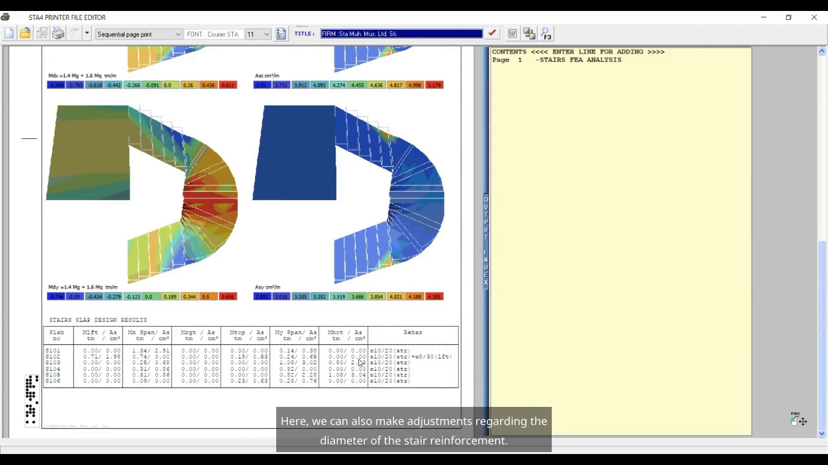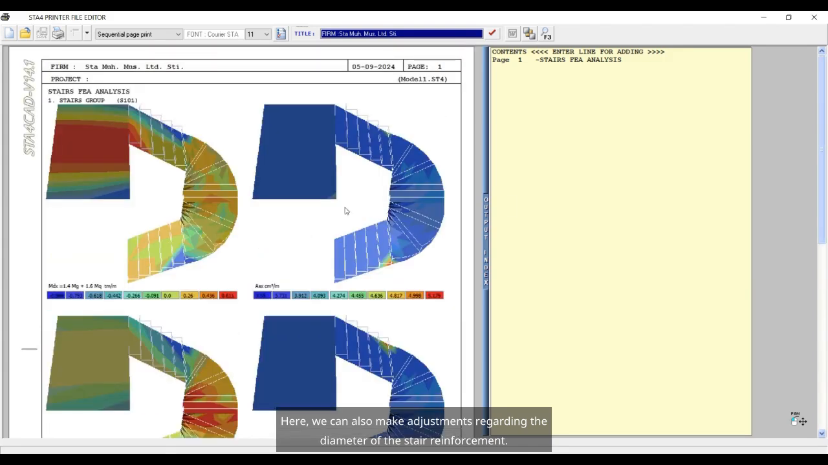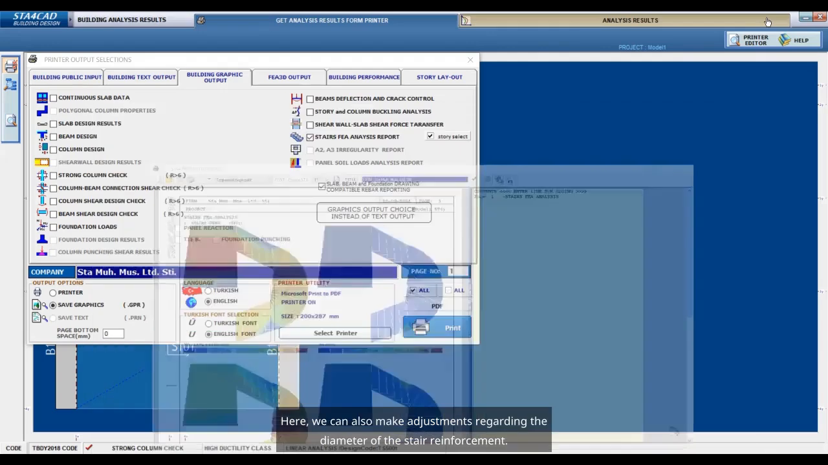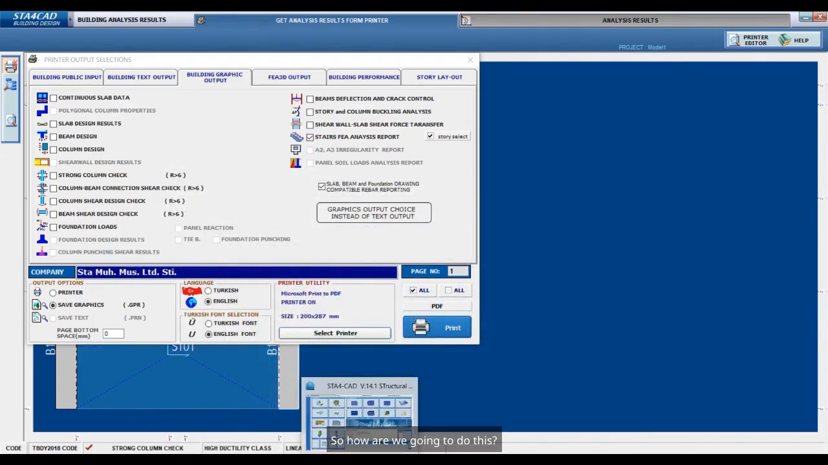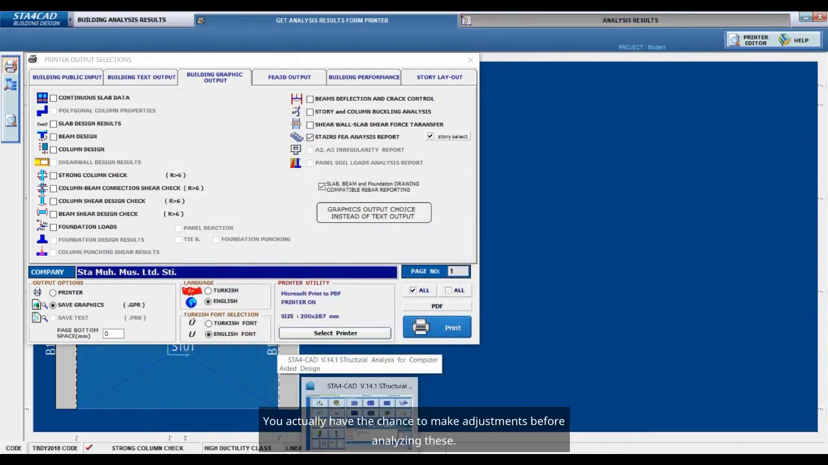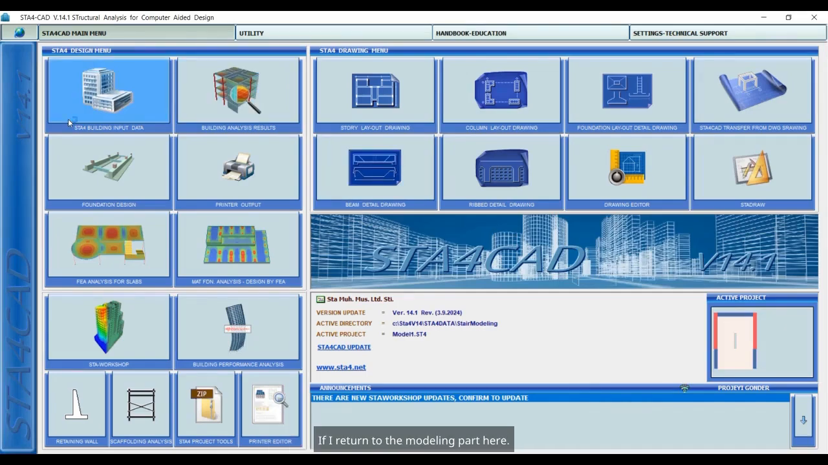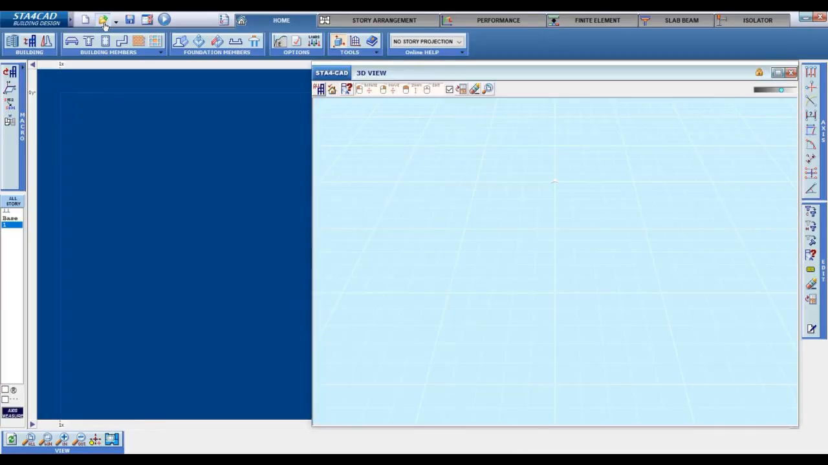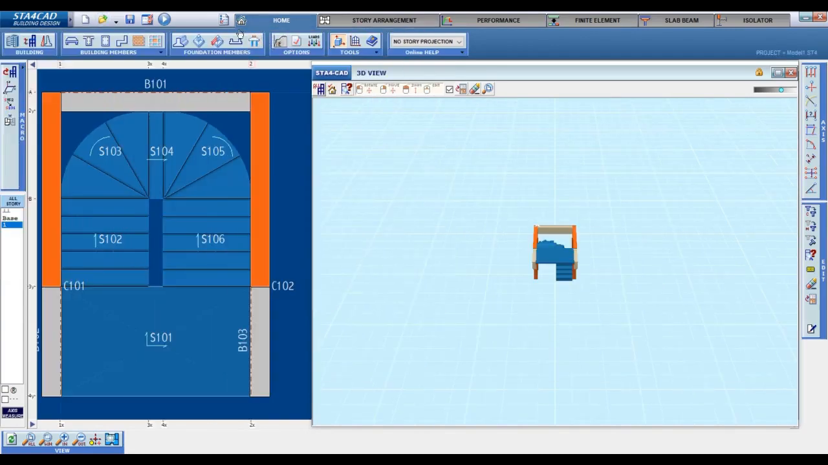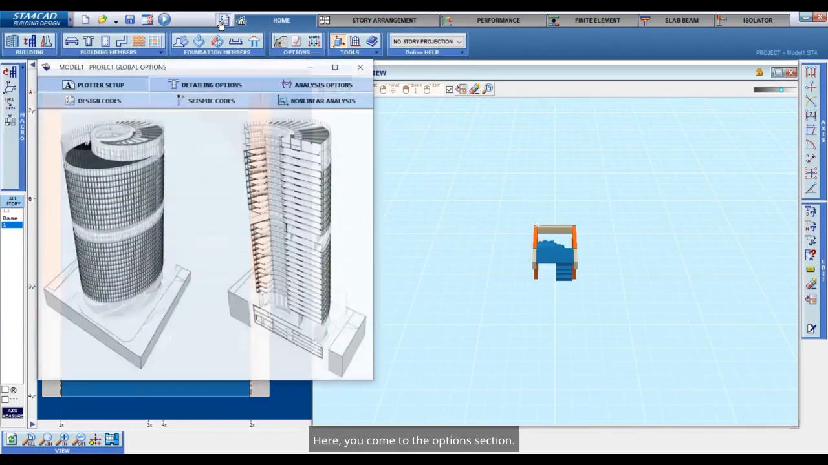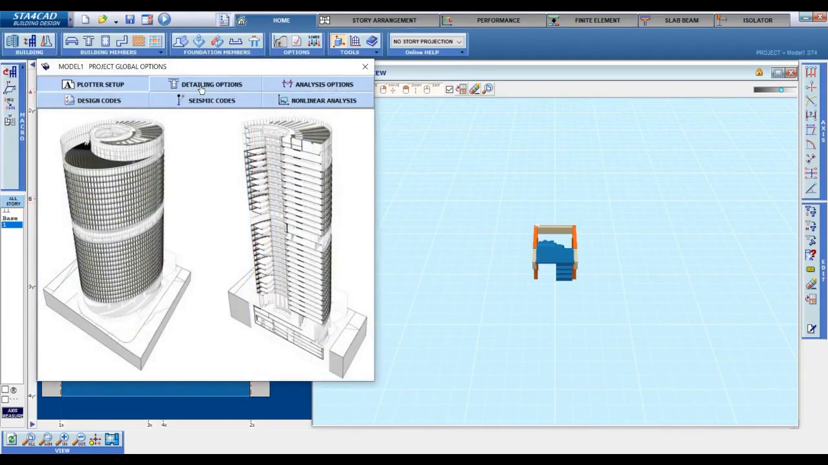Here, we can also make adjustments regarding the diameter of the stair reinforcement. So how are we going to do this? You actually have the chance to make adjustments before analyzing these. If I return to the modeling part here, you come to the options section.